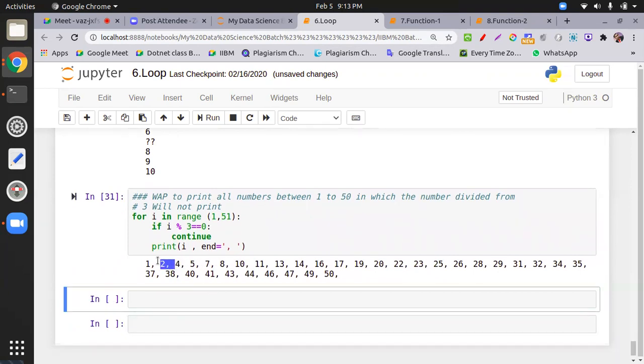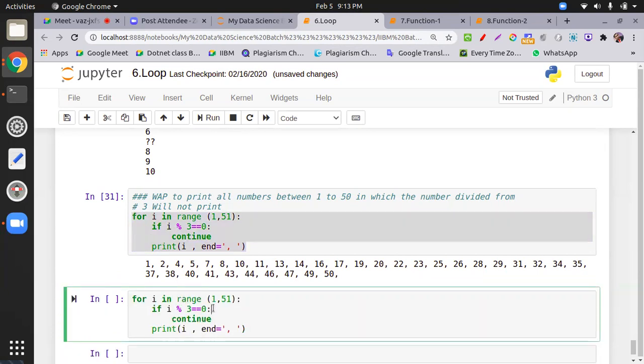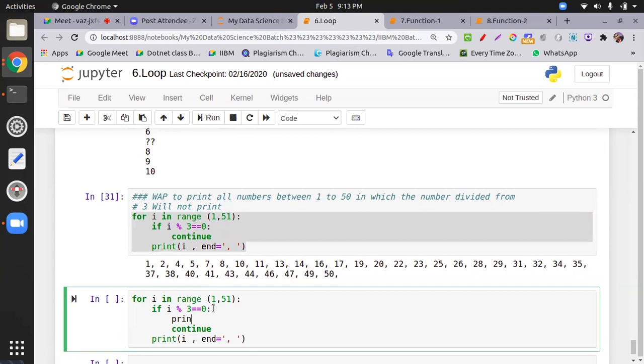Just like 1, 2, 3 is missing. 4, 5, 6 is missing. 7, 8, 9 is missing. 12 missing. So if you want to locate this number, where the missing point will be, you can put any symbol, just like print.